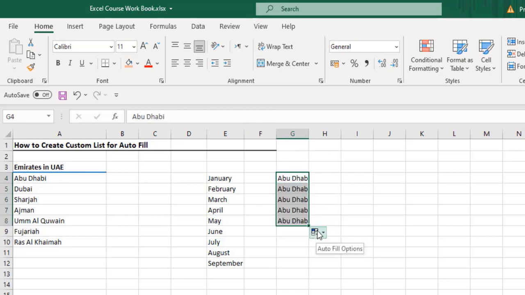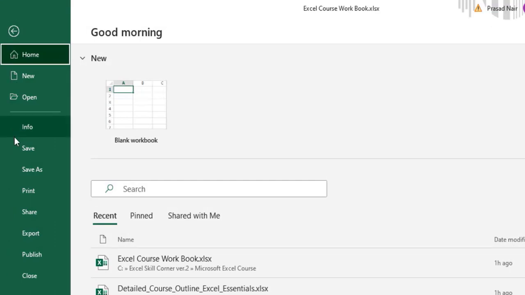This method can be applied to commonly used data like employee names, region names, etc. To make them into a series, we have to create a custom list for each set of data. To create a custom list, click on the File tab. Click on Options, which is towards the bottom.